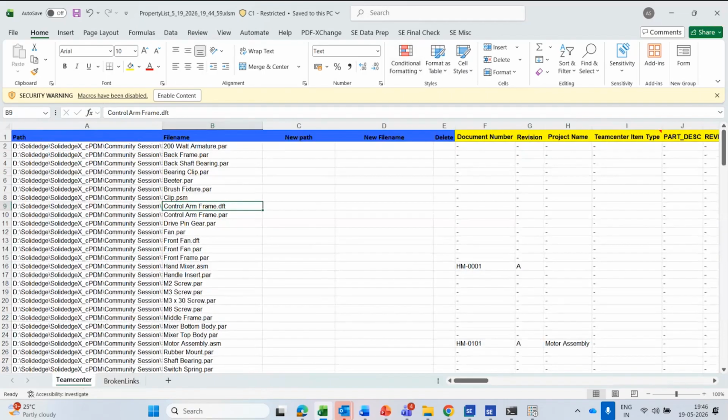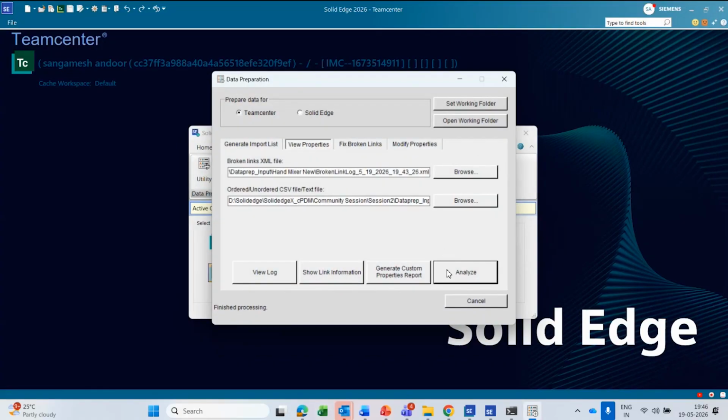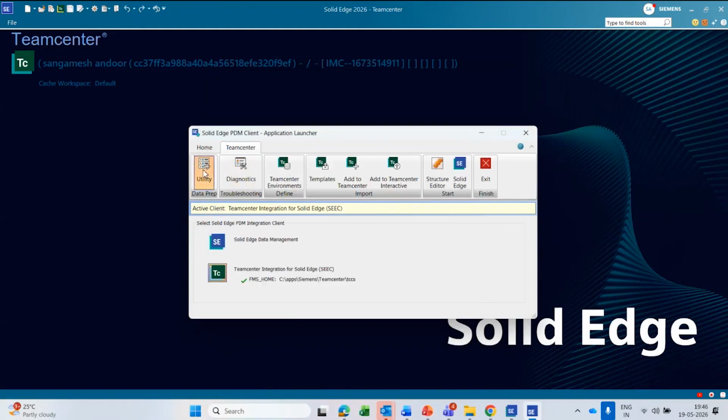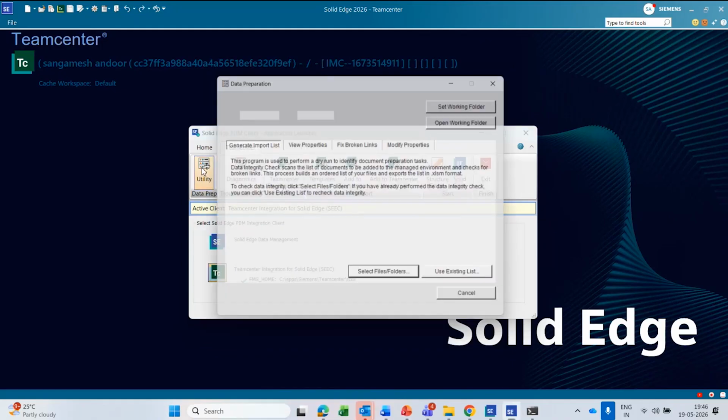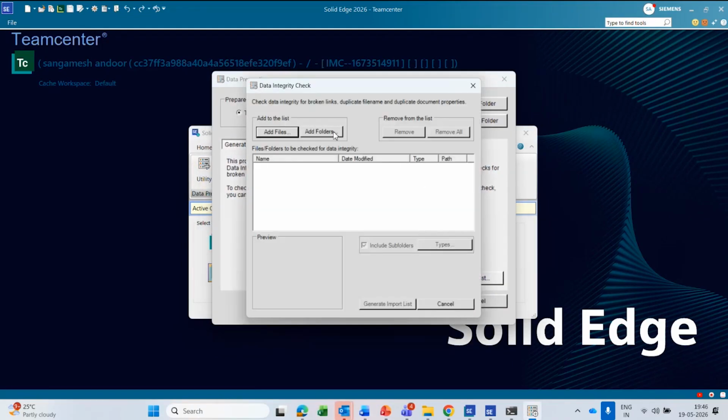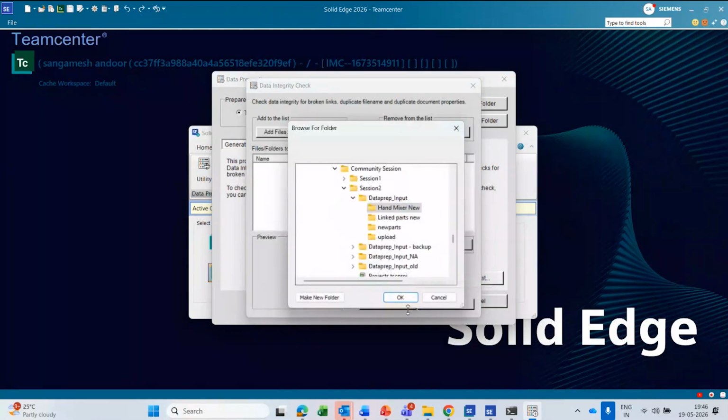So I can come back to the sheet. Just to update it, I can go back and say fix those broken links. In that case, it fixes those links. And if I come back and generate the list again, it will not show those broken links when I add that folder again. So in that case, it means the broken links have been fixed.